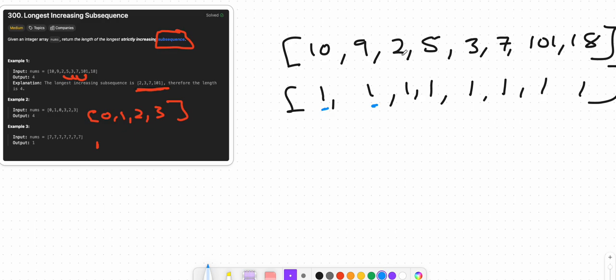9 to 2 is also not increasing, so it stays 1. But 2 to 5 is increasing, so for 5 it is 1 plus 1. Now from 5 to 3, it's not increasing, but 2 to 3 is increasing, so for 3 it is also plus 1.